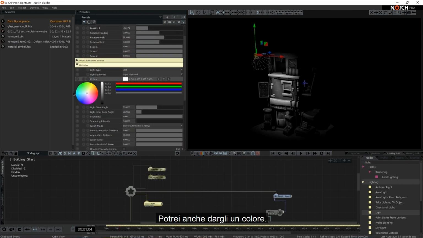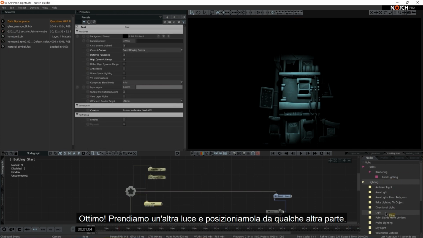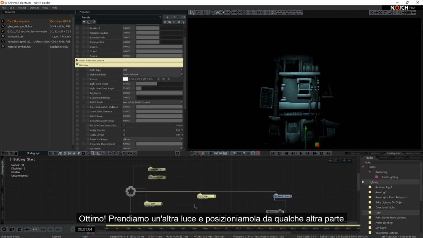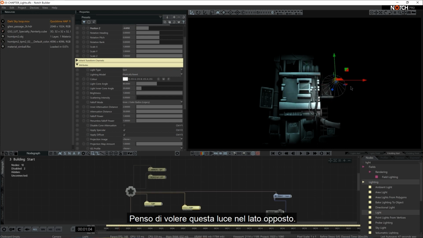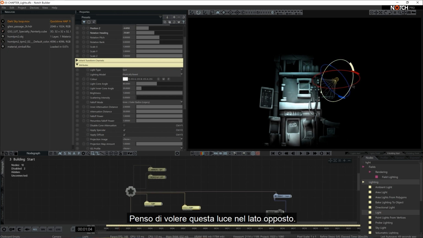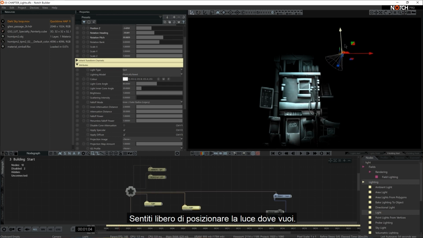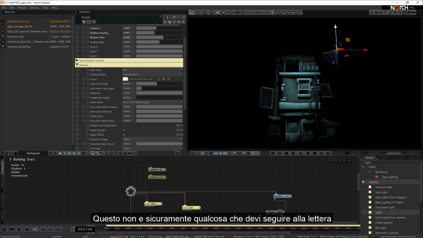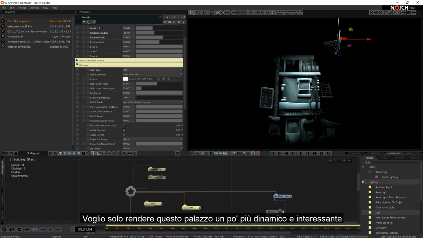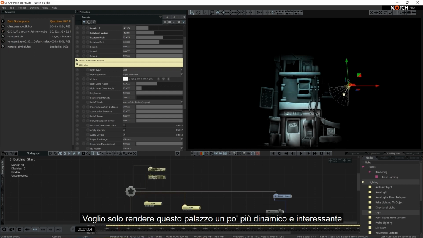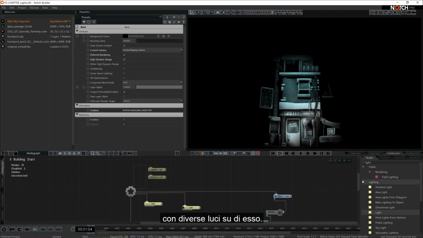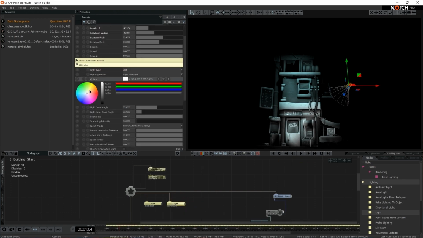I might as well give it a color. Maybe cyan. Great. Let's grab another light. Let's position it somewhere else. So this light came to the center of the graph as well. I think I want this light on the opposite side. Feel free to put the lights wherever you want. This is definitely not something you have to click and follow. I just want to make this building a little bit more dynamic, a little bit more interesting with several lights on it. Maybe this could be red.